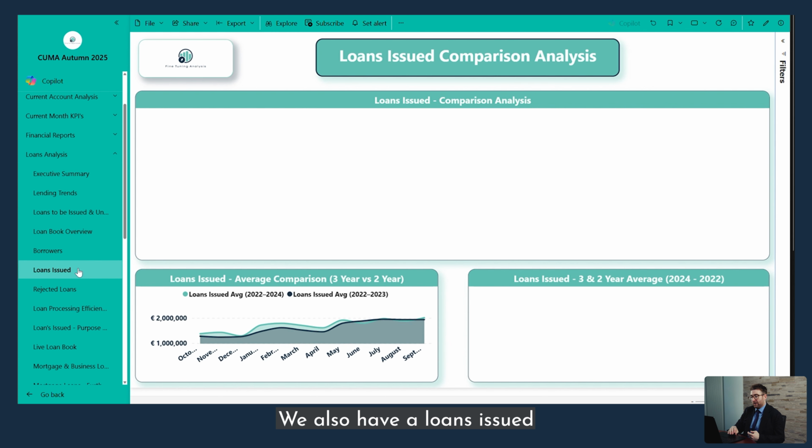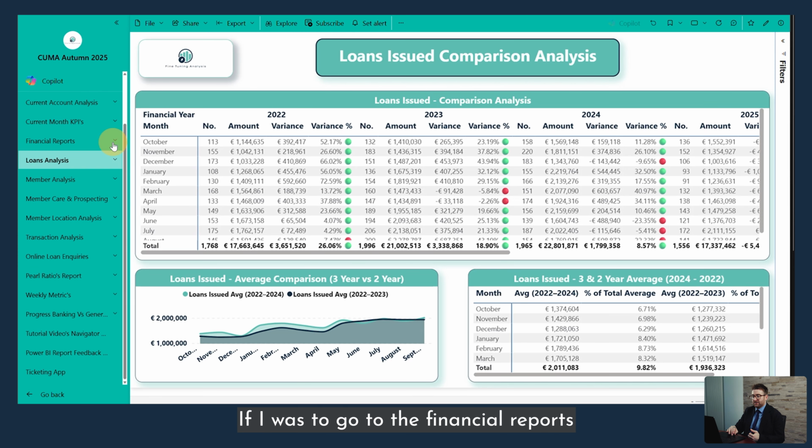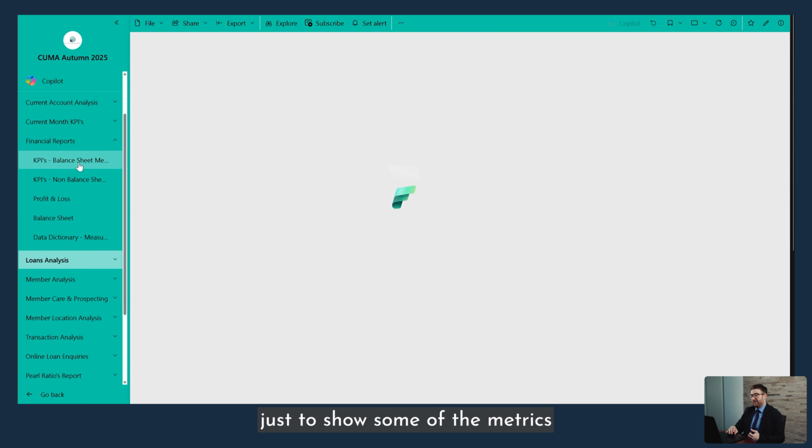We also have a loans issued page here where we're looking at some comparisons over the years. So we're looking at the number of loans issued, the amount of loans issued by the financial year and the month, and we're also looking at the variance and a variance percentage there.